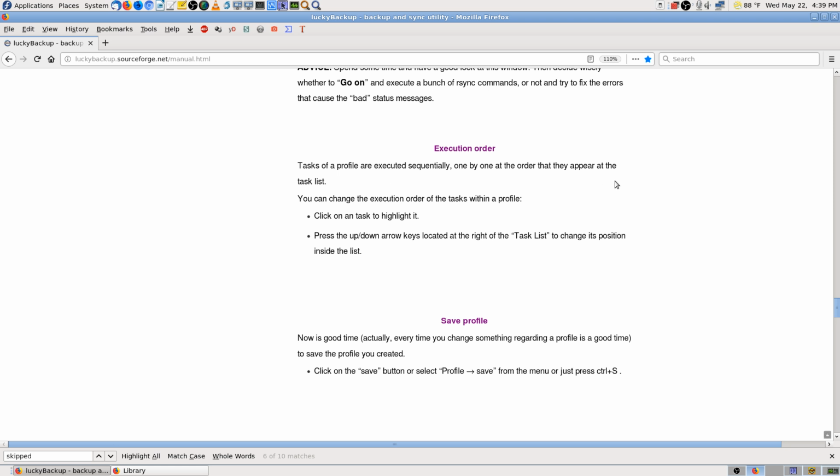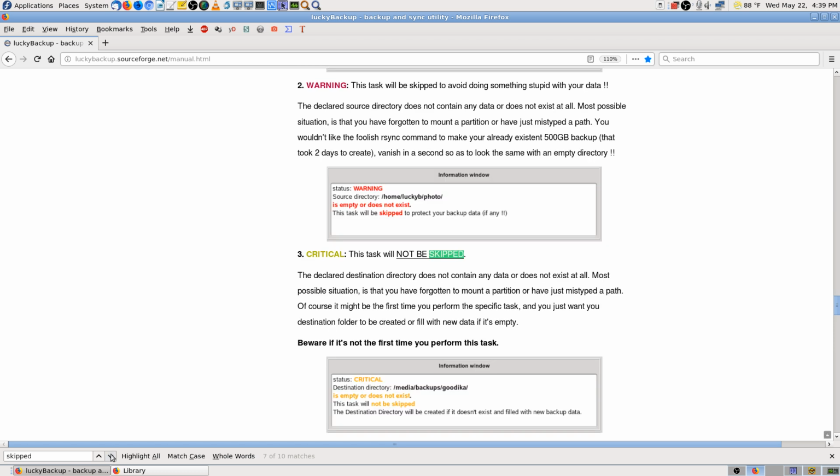Oh, there you go. The execution order. They are one by one in the order they appear. You can change that. Click on the task and highlight it. Press Shift and arrow keys. Change the position. Move it. Okay, let's go.